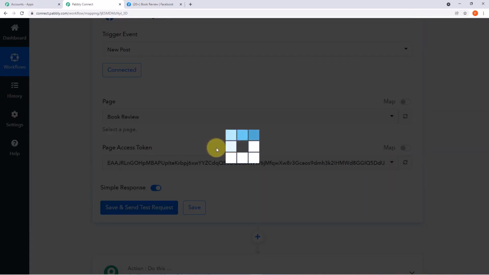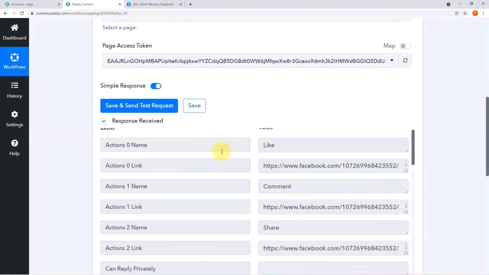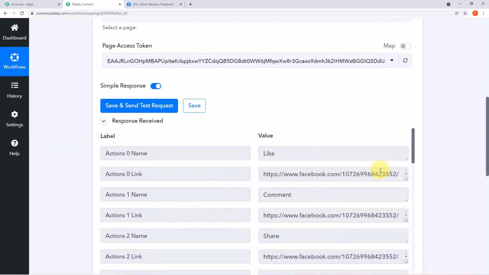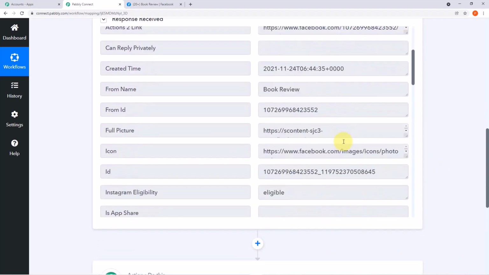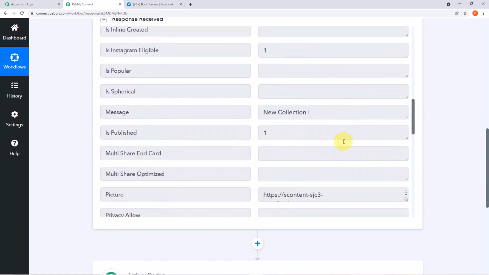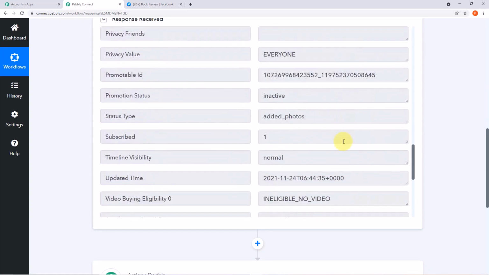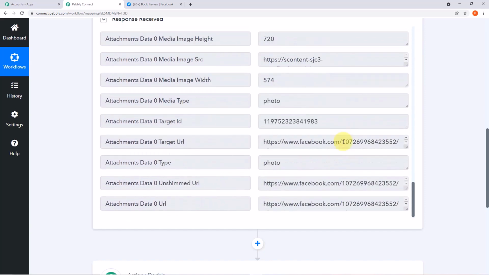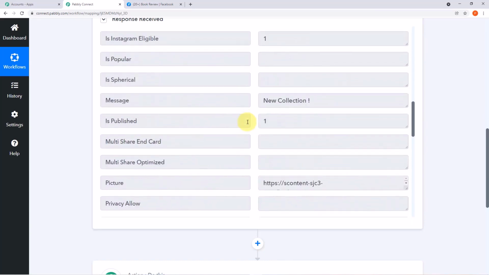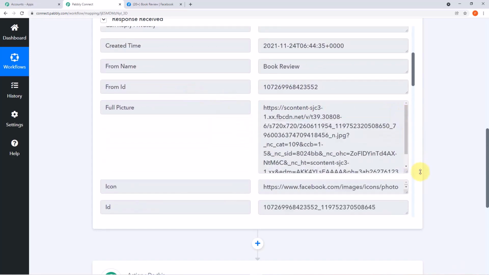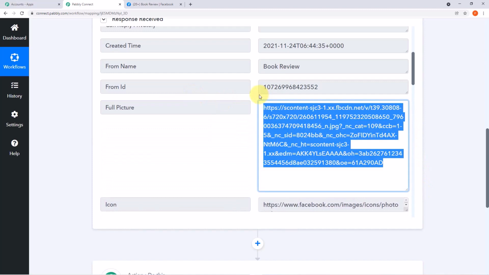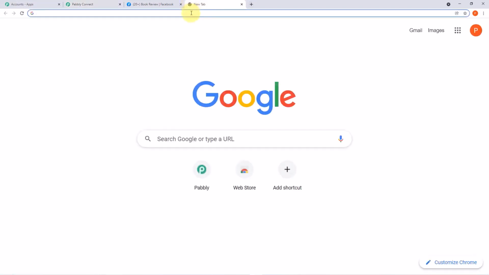Let it load for a second. Let it capture the responses of the new post we have just uploaded in our Facebook account. Okay guys, so here you can see all of the details of the post. Now let me show you the full picture of the post which we have uploaded right now. Let me search for the picture here. Okay, so this is the full picture. Here you can see. Let me copy this link and let me show it to you in a new tab.